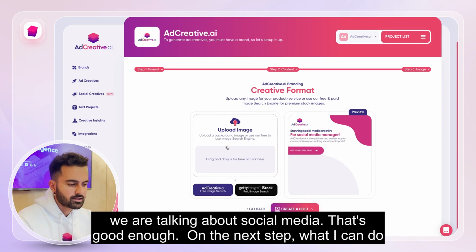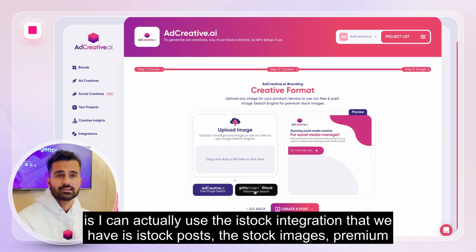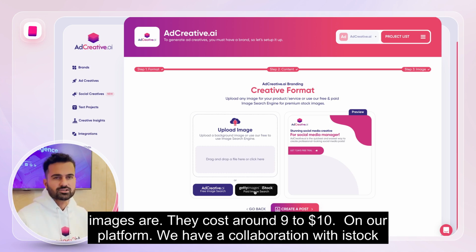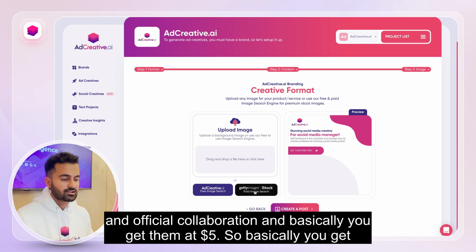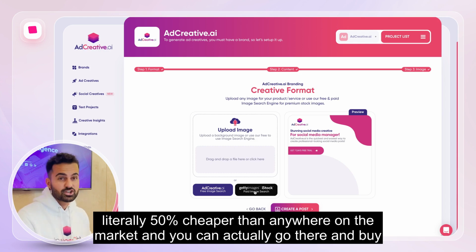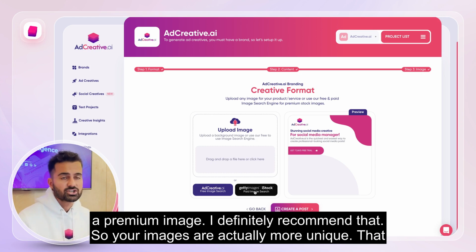On the next step, what I can do is I can actually use the iStock integration that we have. As you know, iStock posts stock images, and premium images cost around $9 to $10. On our platform, we have a collaboration with iStock, an official collaboration, and basically you get them at $5. So you get them literally 50% cheaper than anywhere on the market, and you can directly go there and buy a premium image. I definitely recommend that, so your images are actually more unique.